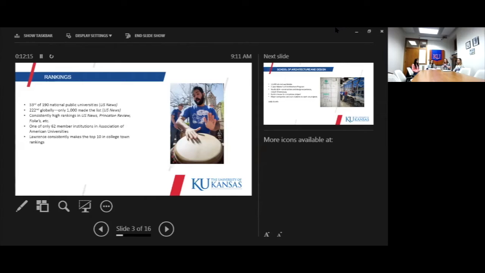To put that in context, there are thousands of universities globally, and only the top 1,000 actually made the list. So even when you're thinking of 222, is that very impressive? Well, when you put it in the context of how many universities there are, even here in the US, there are nearly 5,000 universities, we are very pleased that we are ranked as highly as we are.